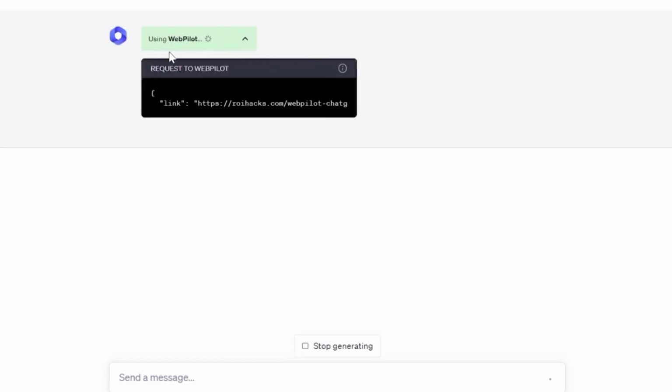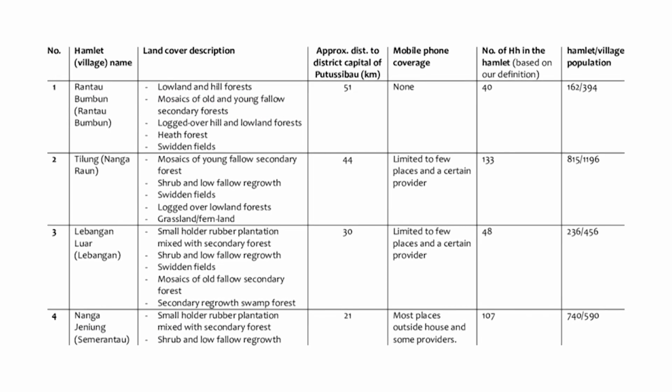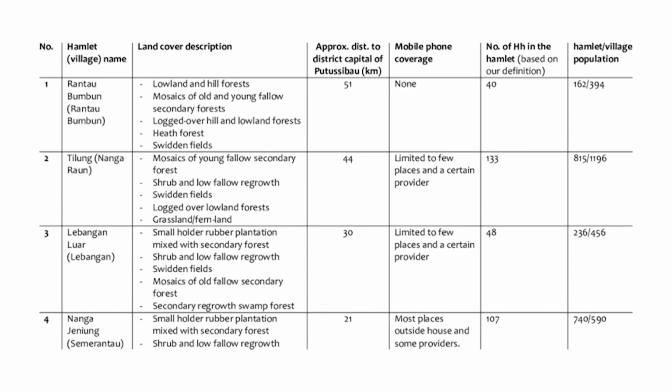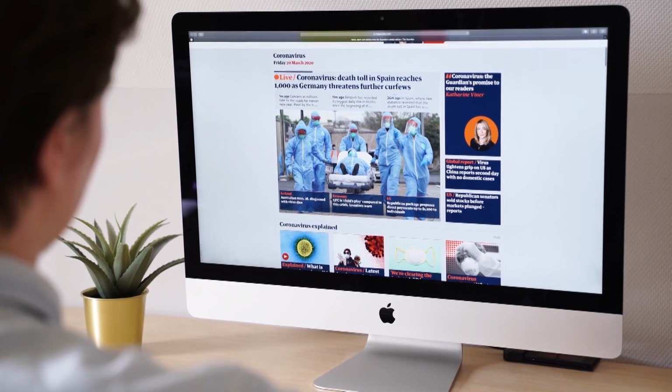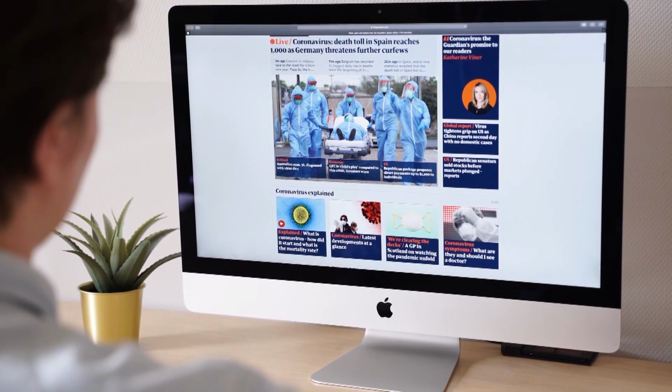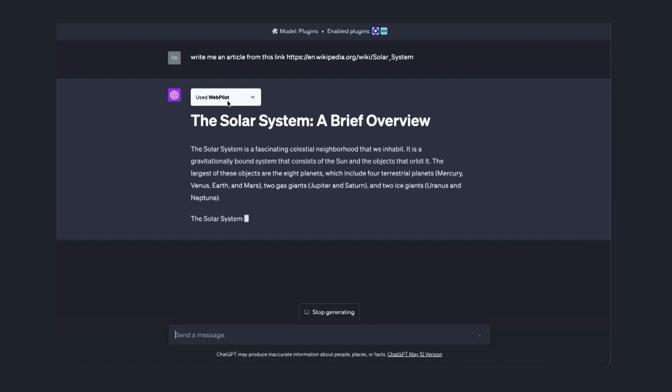In addition, SEO experts and copywriters can extract keywords from a web page and have them presented in a tabular form. It can also generate unique articles based on information from a particular web page's content or multiple links provided as prompts. With WebPilot, you can also perform all these actions with PDF links.